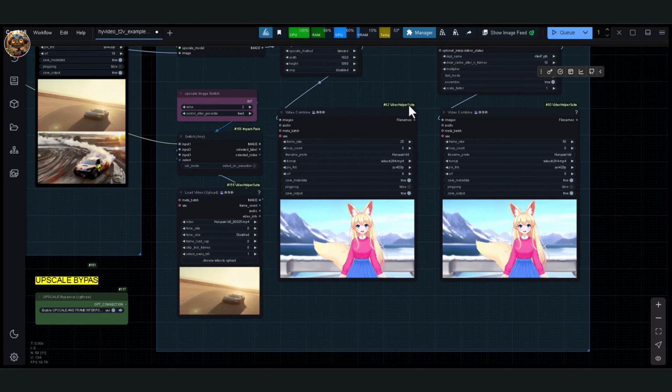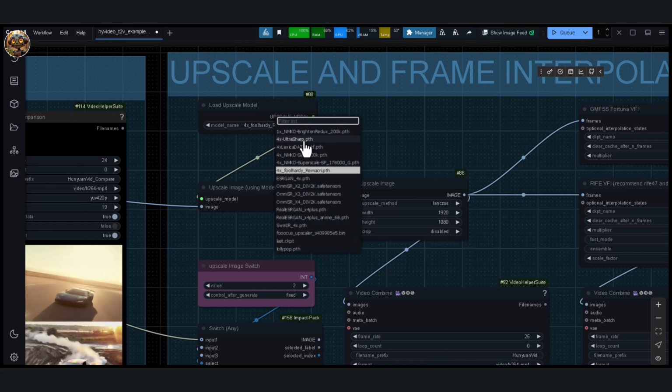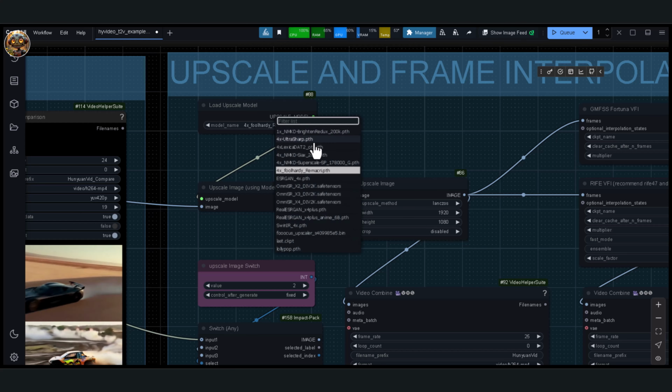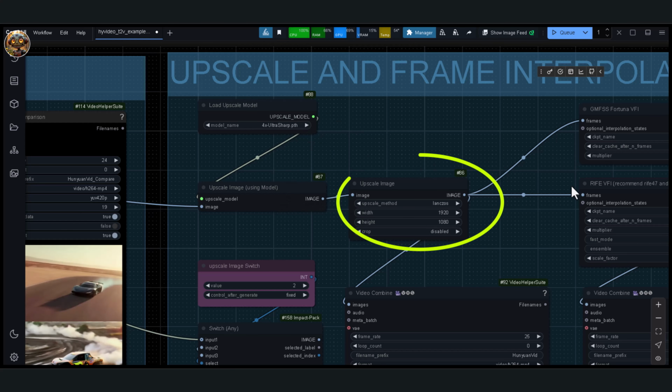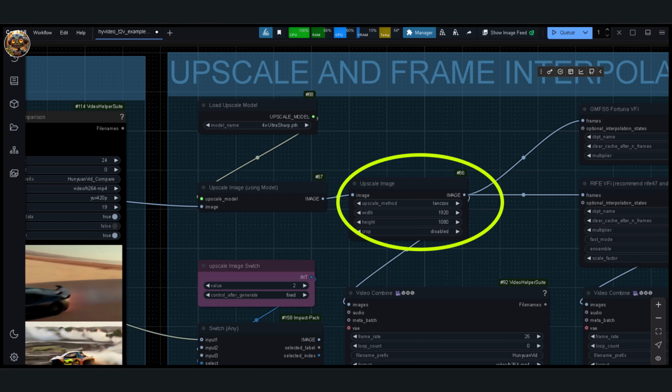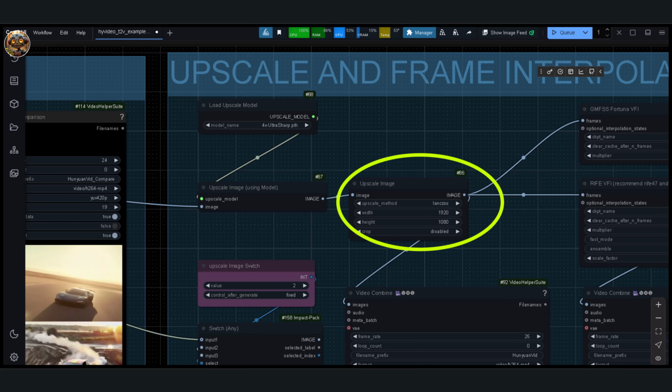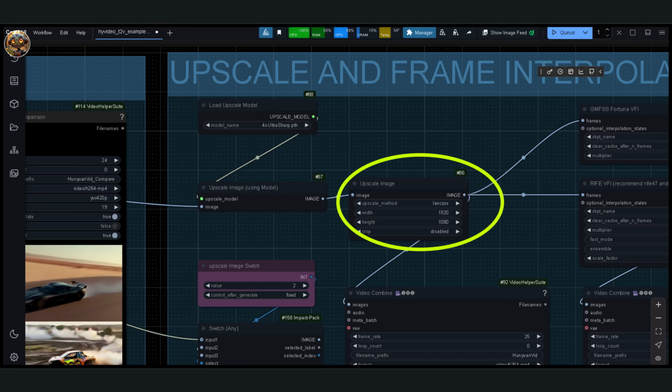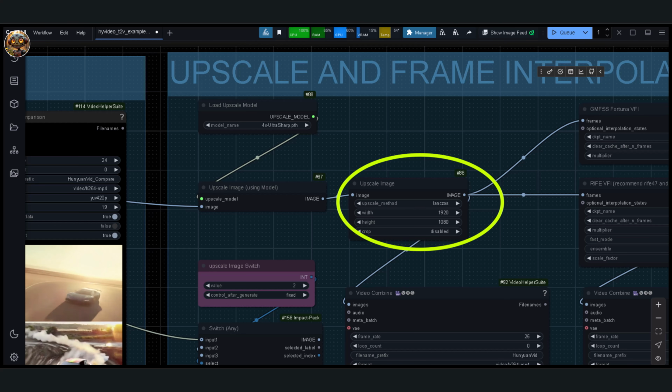For the upscale model, I'll go with 4x Ultra Sharp, which is fantastic for maintaining crisp details. The upscale method is set to Lanczos by default, and I'm going to leave it there because it works well for most projects. You can adjust the upscale width and height to whatever resolution you want. I'll keep mine at 1920 by 1080 since that's a standard size and fits the content I'm working with.